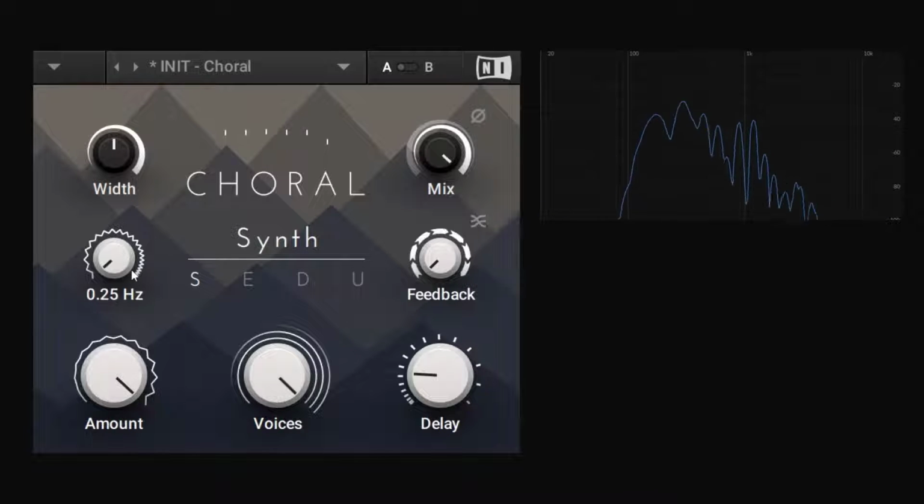Then you have how fast the voices move. If I keep going up, it's going to modulate more, and we get that wobbly type of sound.